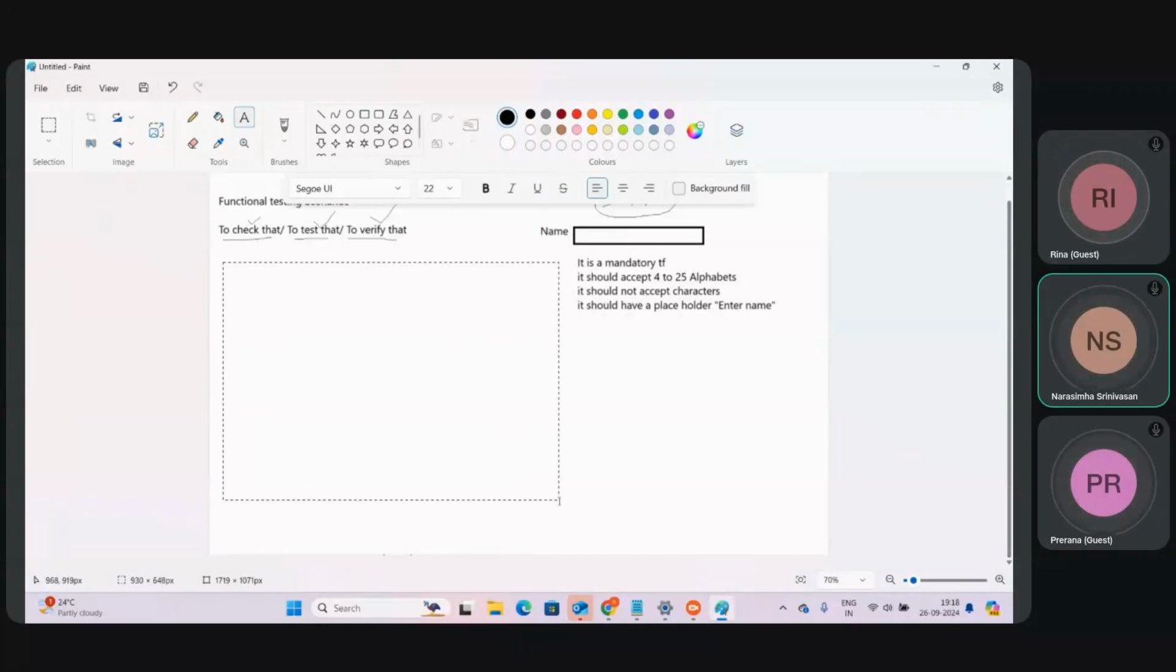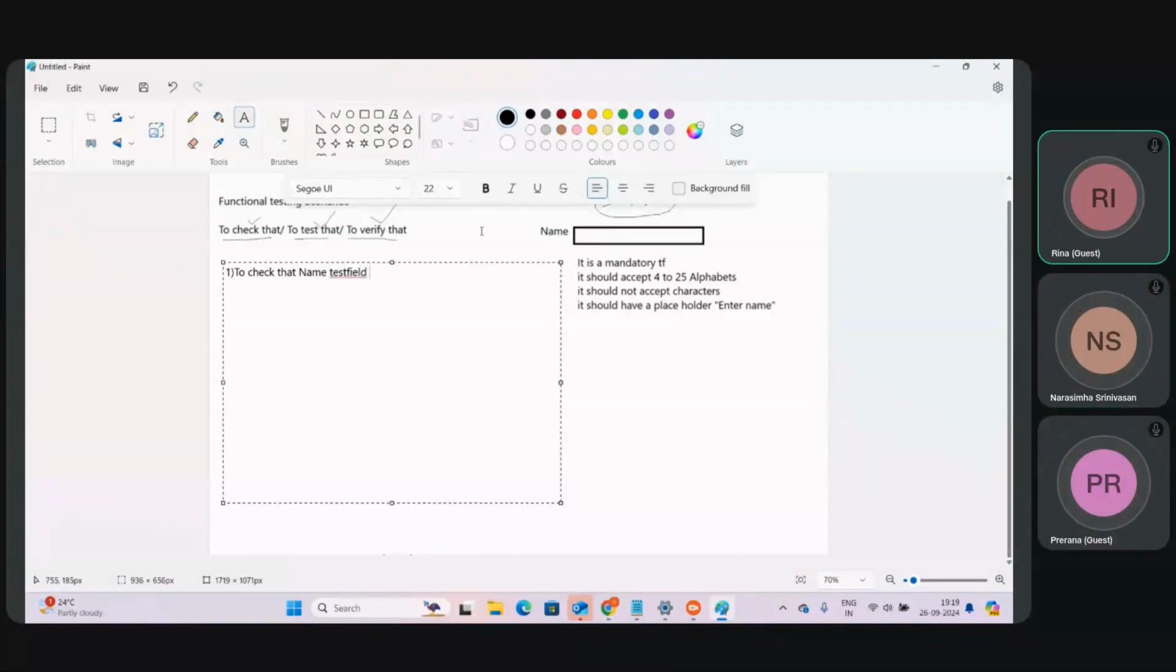Now, how to write the test scenarios? First scenario, I will write: to check that. Next, you should always mention the component name. It means the name text field. To check that the name text field should be a mandatory text field. Got it?